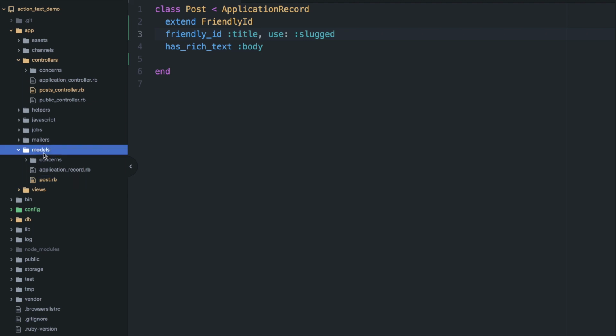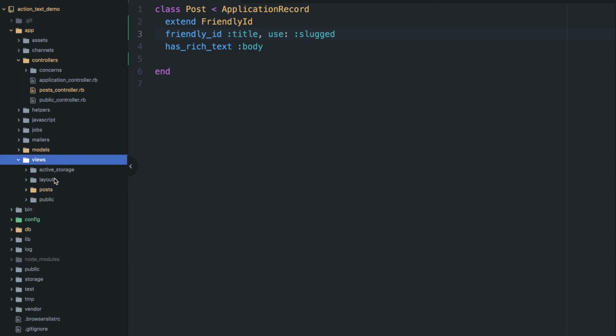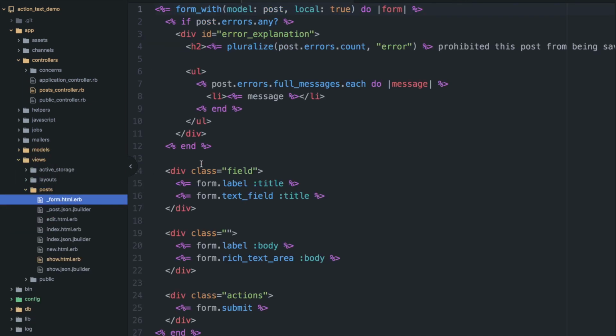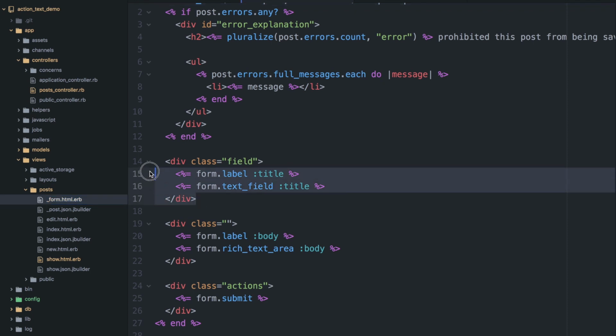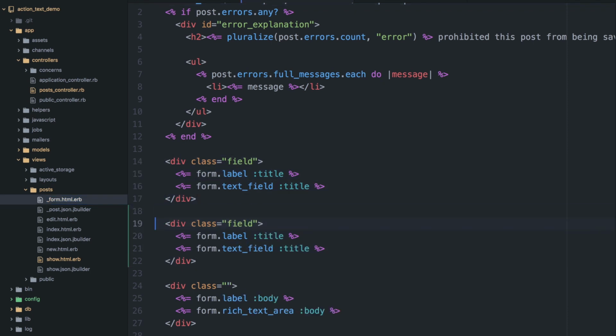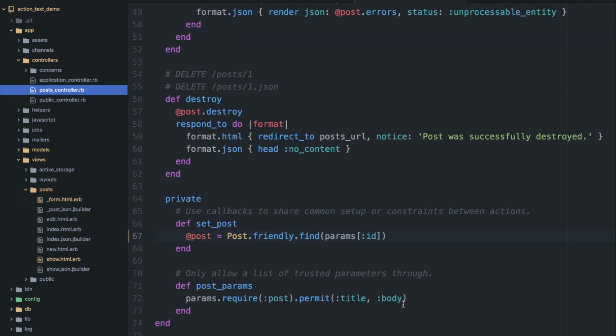So let's open up the views folder. And under posts, we will edit the form.html.erb. Let's copy this existing field and we'll change this to slug. We'll do the same for the label. And we'll also need to modify the controller. So we'll open the posts controller, and at the very bottom, we will add the additional slug into the whitelisted fields.